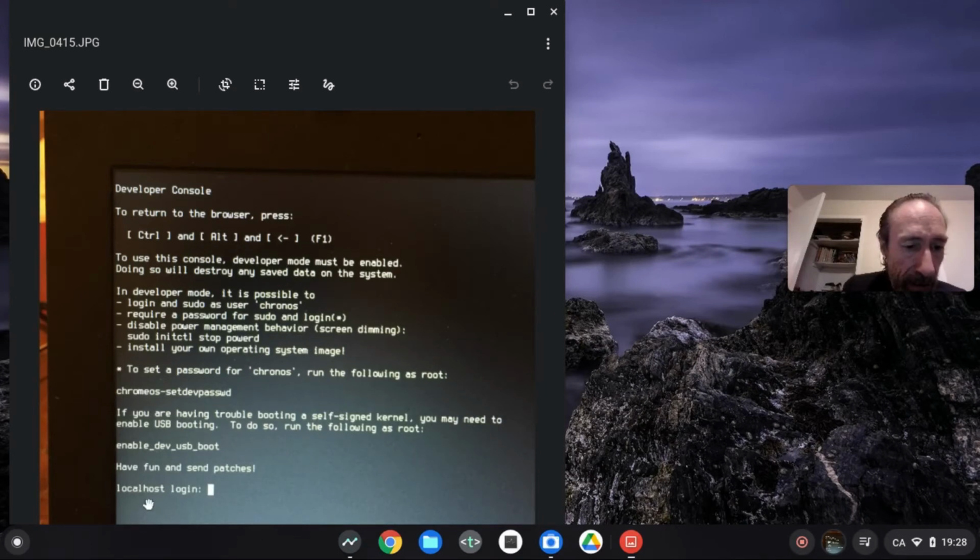So here in the localhost login, you will log in using the root user, ROOT, and you will use the password that you have given, like we have seen in the previous video when I put my Chromebook into developer mode. I gave a password to root, so you will log in as root with that password, and after that you will run the command as root, chromeos-setdevpasswd. Then you will give a password to the user chronos, and after you have done that, you will be able to press Ctrl Alt T.